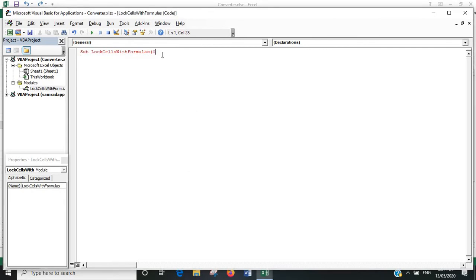We'll start off with the title here. Okay, so we'll use the With function. So With the active sheet. So that's what we're working with. Let's tab over here. So we're going to unprotect it. That's going to be the default.